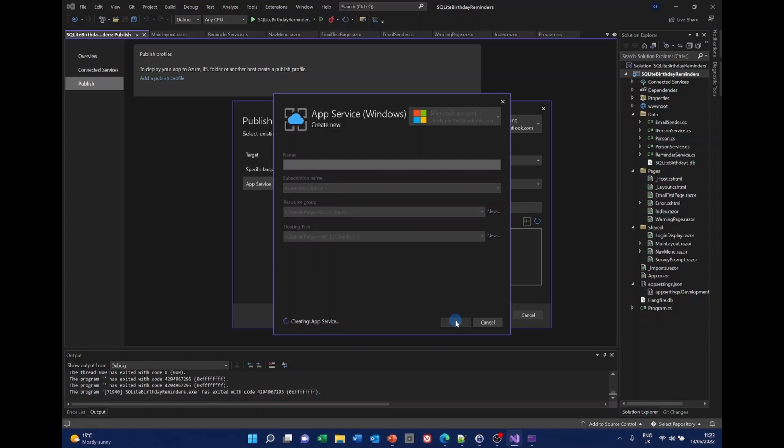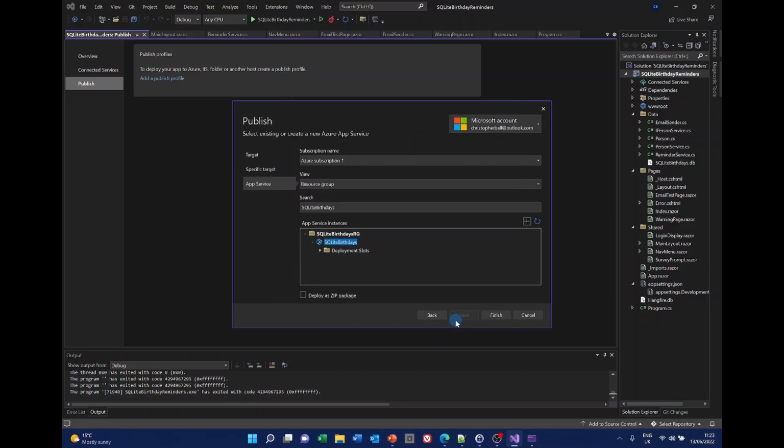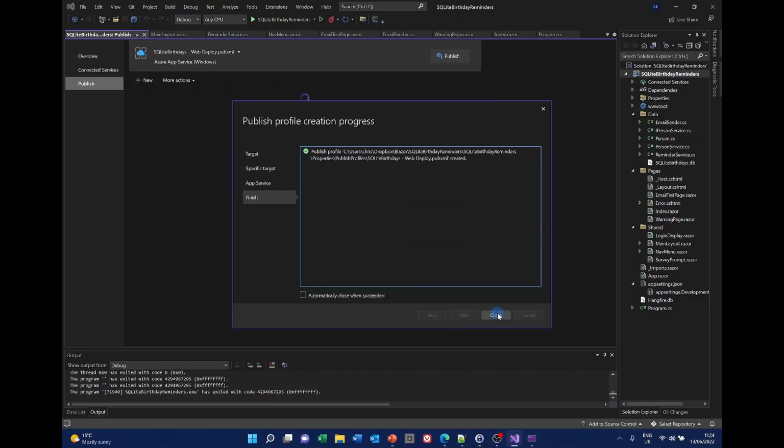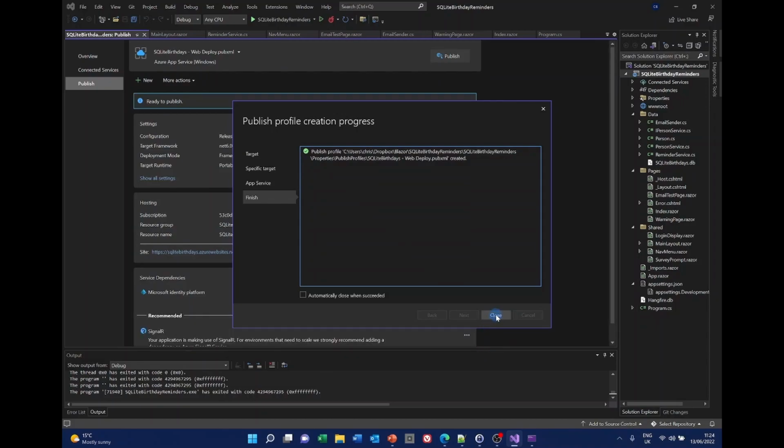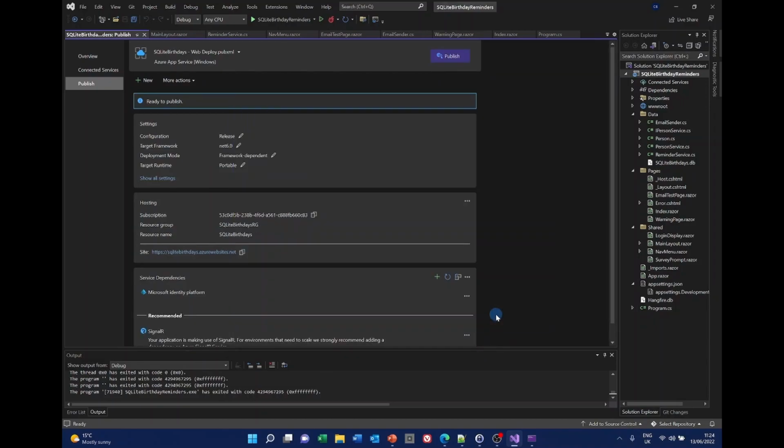This will take a few seconds, but it shouldn't take too long. When it's finished, just click Finish. And finally Close. We're going to click Publish now, but it will result in an error. And so you can see what that error is, we'll go ahead and click Publish.